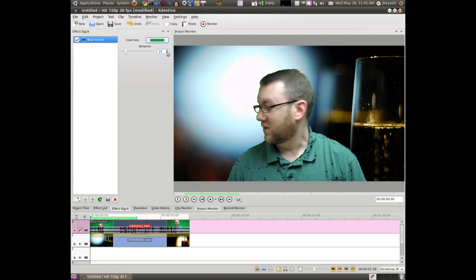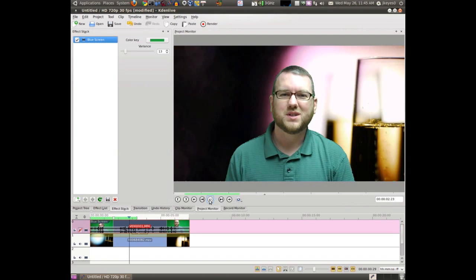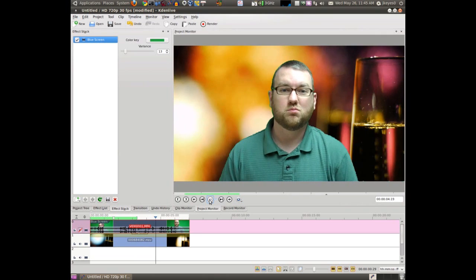The lighting was not as good as it probably should have been, but that's pretty close. It's not bad. If the lighting had been a little better and the camera had been a little better, I would probably get a better effect. You see, I still got some green just from the reflection on me. If I'd had better front lighting and better back lighting, I was actually just using the fluorescent lights in my room. But now if I play it here, you see I'm over top of this background effect.